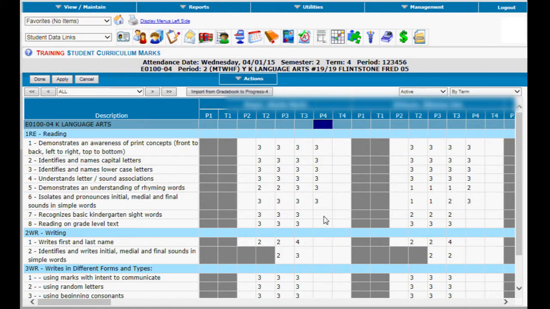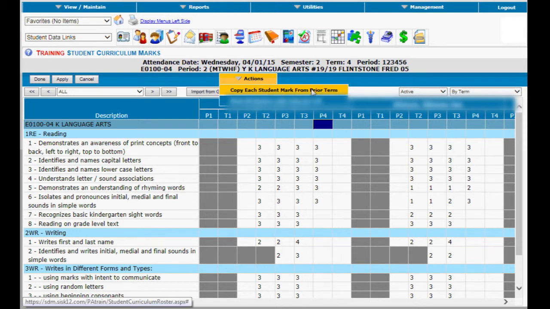Well, there's a quick workaround for this. Let me show you where to go. We'll click inside the Progress 4 column here for this first student. I'm going to click Actions, and then this top choice is Copy each student mark from the prior term. So this will take everything from term 3 and move it over to Progress 4.